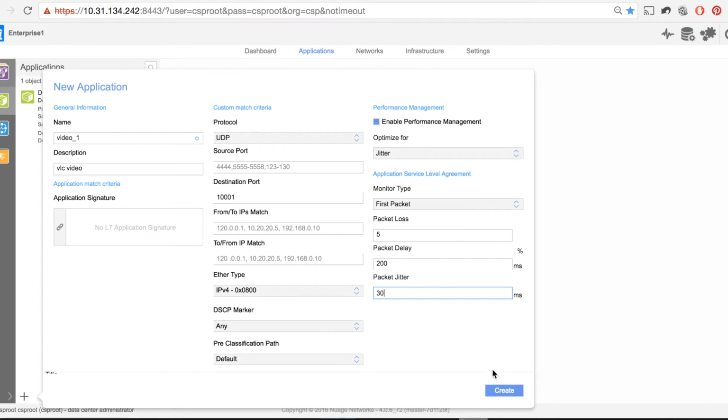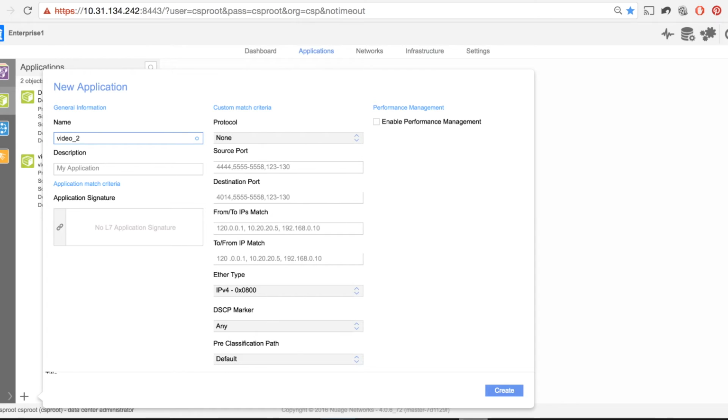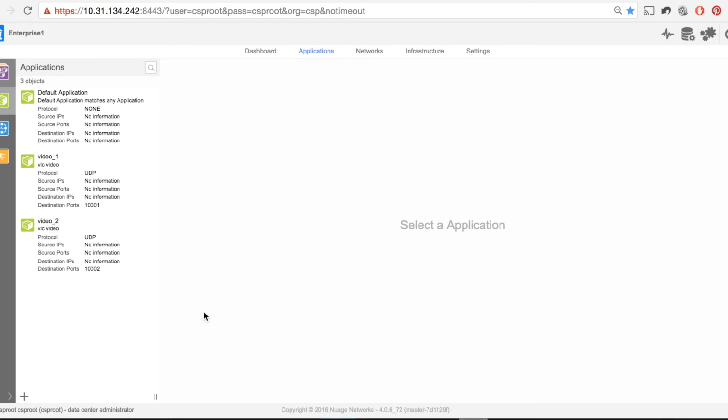Now I'm going to click on the create button so we can create this video stream with the SLA. Next, I will click on the plus sign to create the second video stream. I will give it the same configuration, except that this time it will be a different destination port and no SLA. Okay, so now we have the two video streams created.